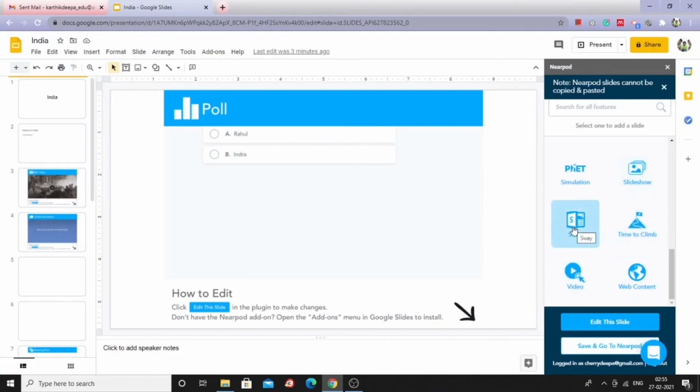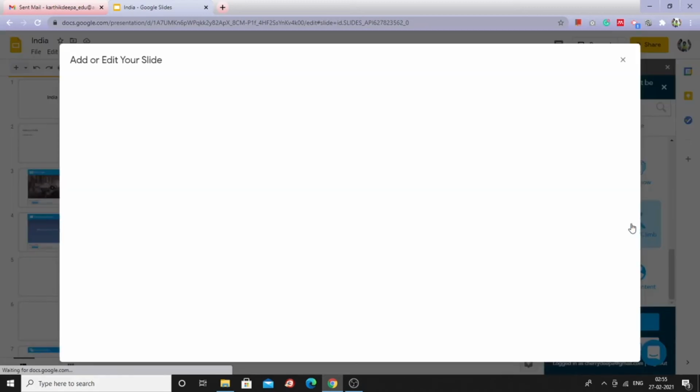Then Sway is something like the same images; there will be existing pictures, or you can choose a template, something like a template. You want to select one, or you can just choose one. Then Time to Climb is something like you can share your views, and this is very interesting because whatever template you choose, that will appear. It will make learners actively participate.